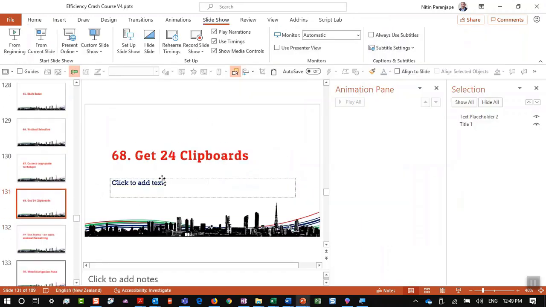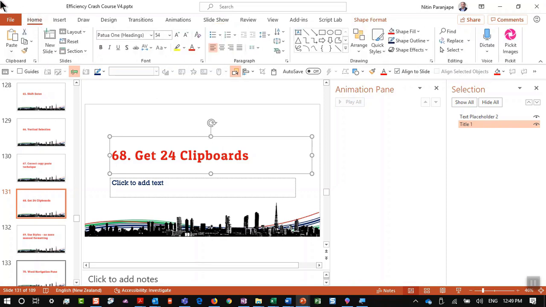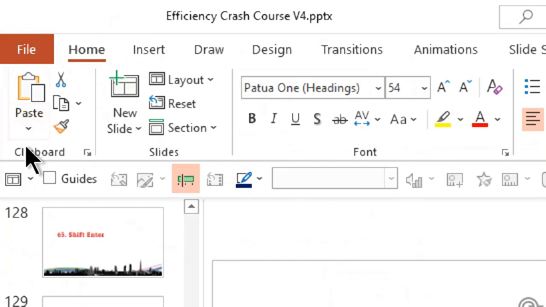Okay, next. Normally when we copy something, it goes into the clipboard. If you copy something else, the previous clipboard content is erased. That is stupid. When you are doing research, you are copying something, you want to keep multiple things. So how do you get a better clipboard? By default, one clipboard. Everyone knows this is the clipboard. Nobody looked at this.